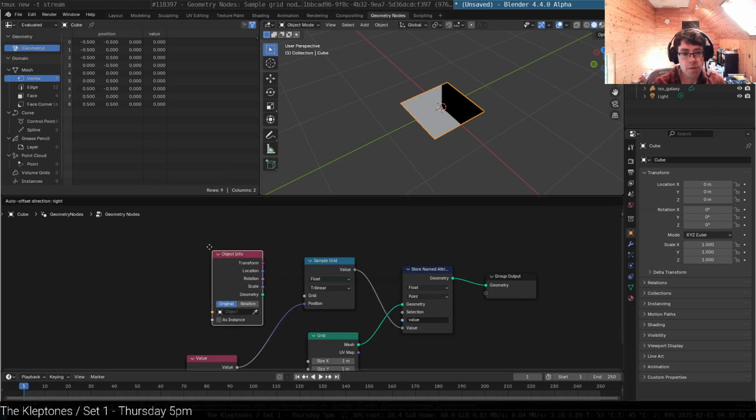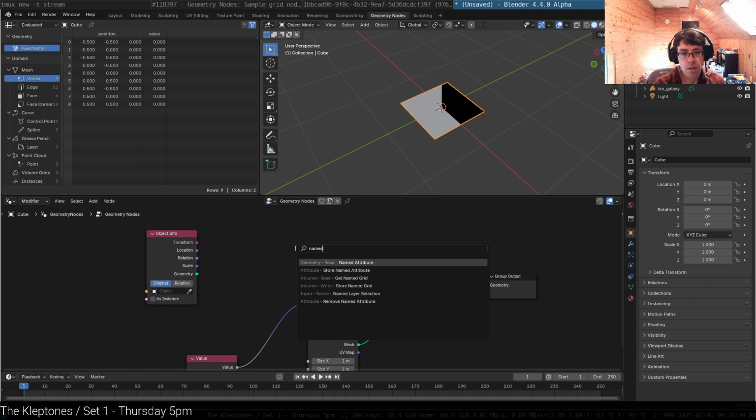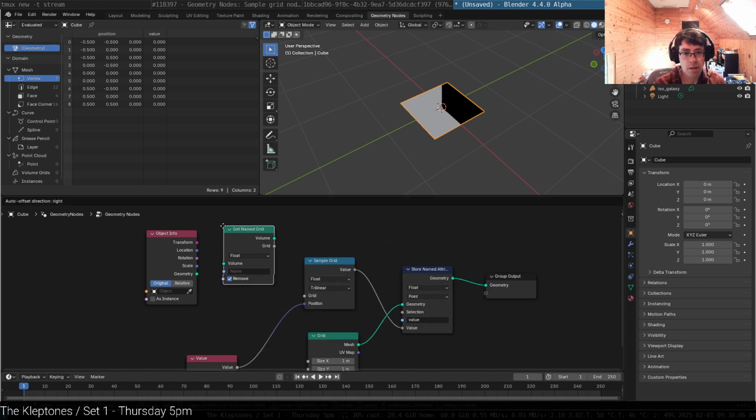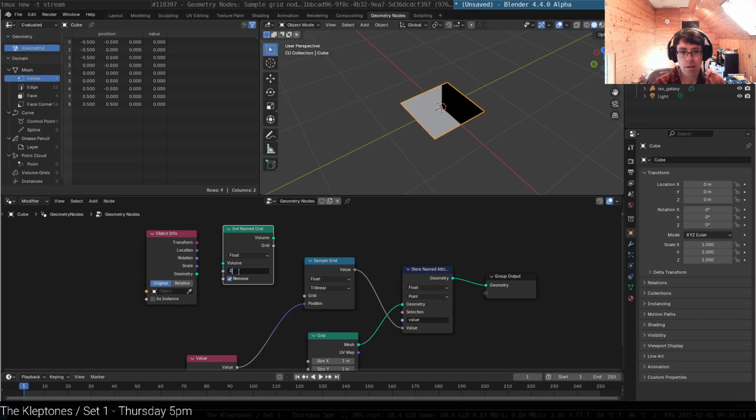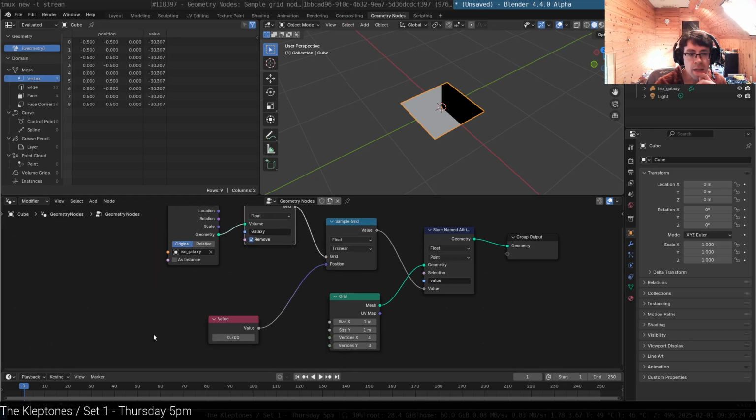Object info, named grid. What do we call it? Galaxy with a capital G? Yeah, looks like. So the geometry here goes into volume. This is isogalaxy. That grid goes in there. Check that out. Great. Okay.